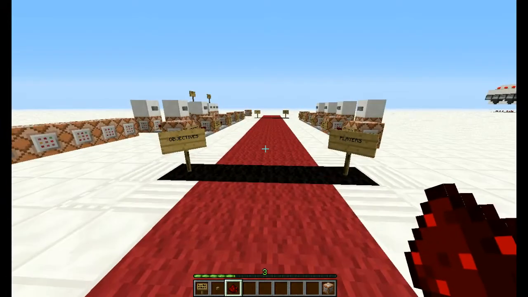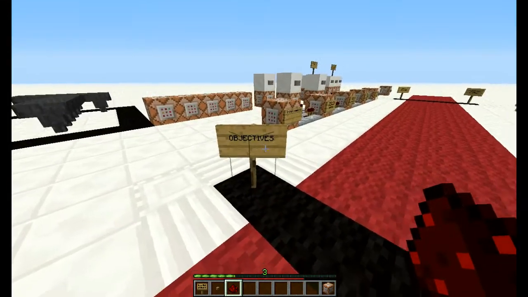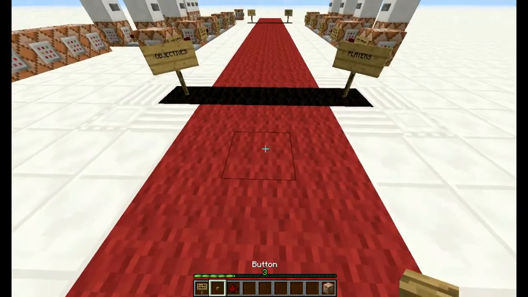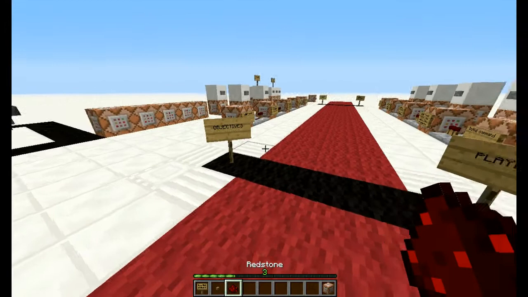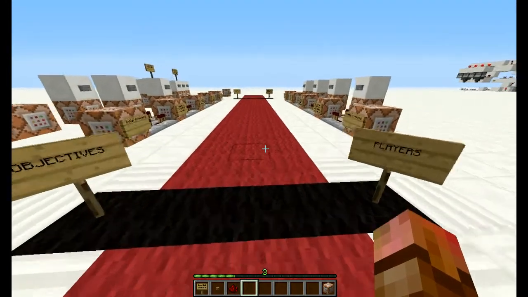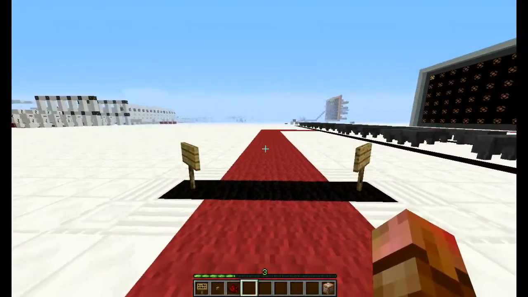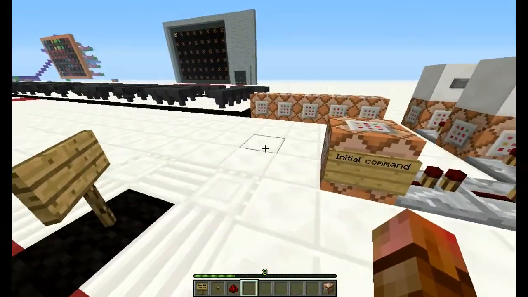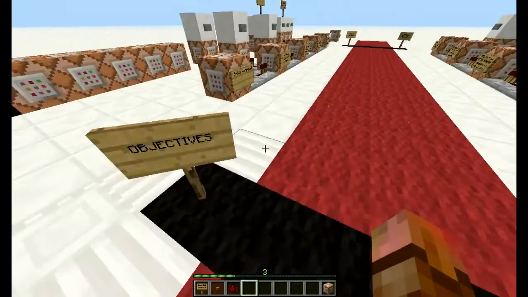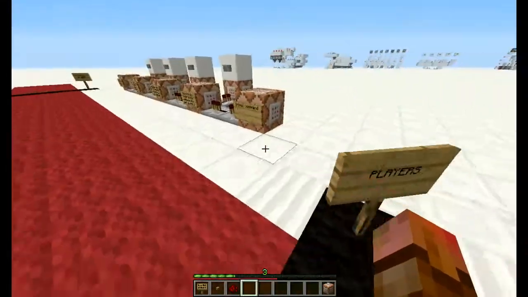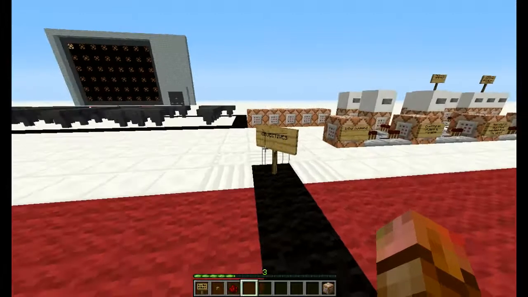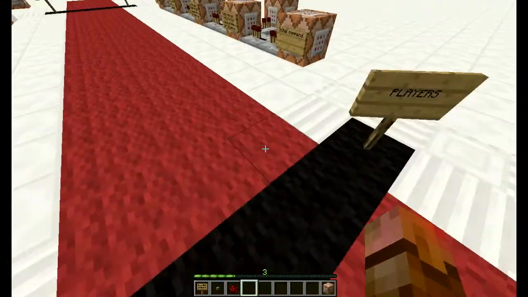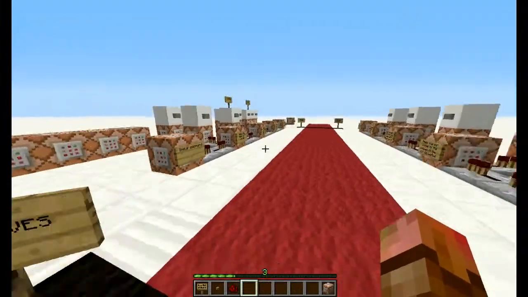What we're going to cover today are these objectives and players. Well, really, it's called scoreboards. Anyways, let's just jump into it, shall we? All the stuff over here has to do with the objectives, and all the stuff over here has to do with the players that contain the values of the objectives.